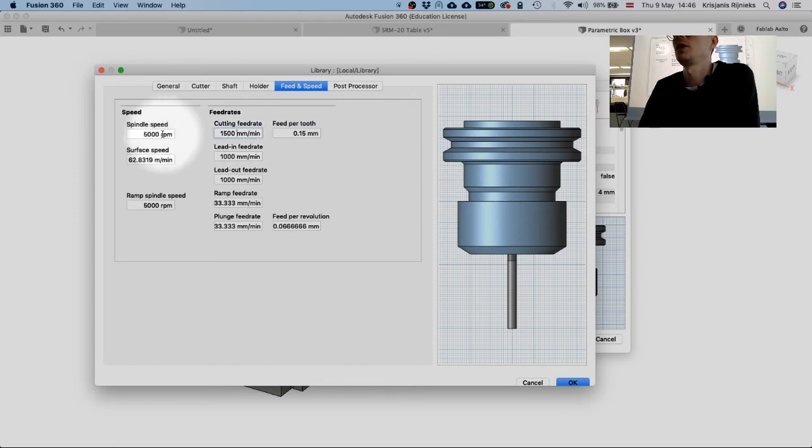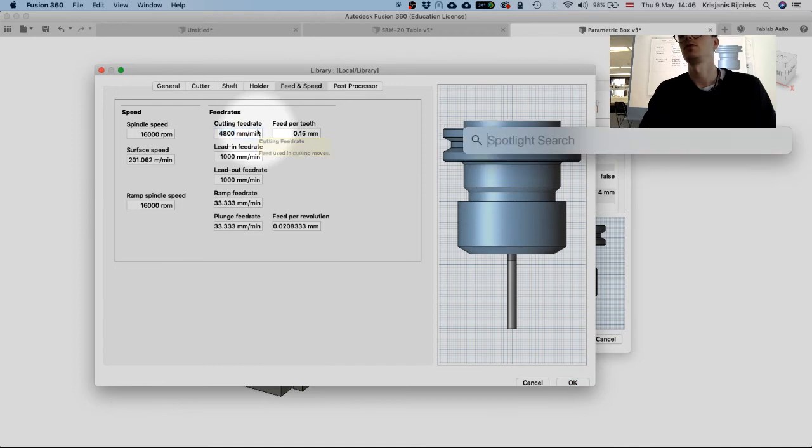The next thing that we need to specify is the spindle speed. Our machine, the Exitech 1312, is able to support speeds up to 18,000 RPM. We are going to go not with the maximum, but with something like 16,000 RPM, which is going to give us a 4,800 millimeters per minute feed rate. And this is no magic. This is a really simple formula, actually.